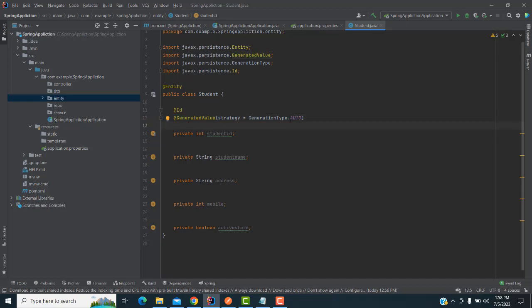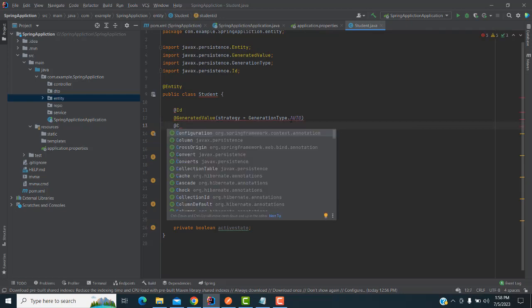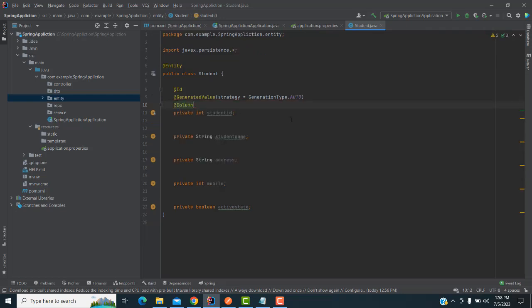After that, here we have to specify the column name. When the column is created on the database, the column name is a must. The column name you have to write here: name equal student id, comma, length 50.